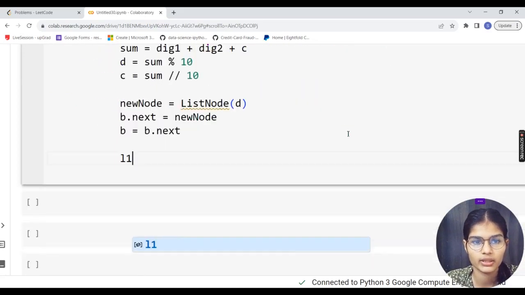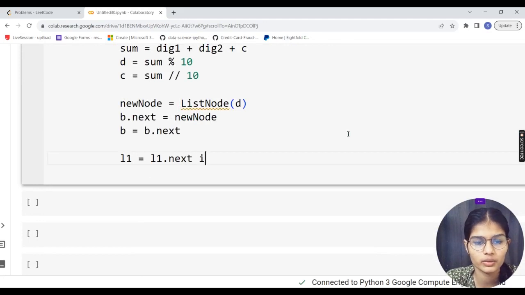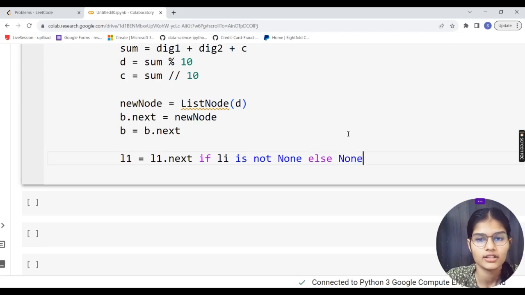L1 and L2 are my two lists. My condition will go that if L1 is not none, else none. So my respective condition goes that if L1 is not none, in that case L1.next will be returned, otherwise none will be returned.